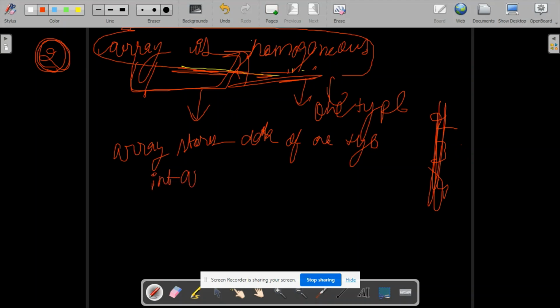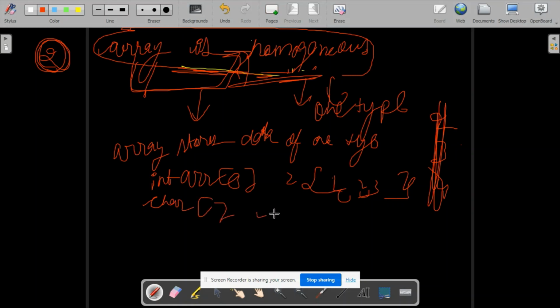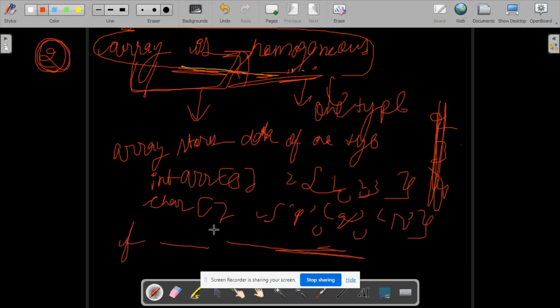If this is an integer array of size 3, you can only store integer values: 1, 2, 3. If this is a character array, you can only store characters, suppose p, q, r. If this is a float array, you can store float values. It is not possible to store a string in an integer array. That's why it is called homogeneous.